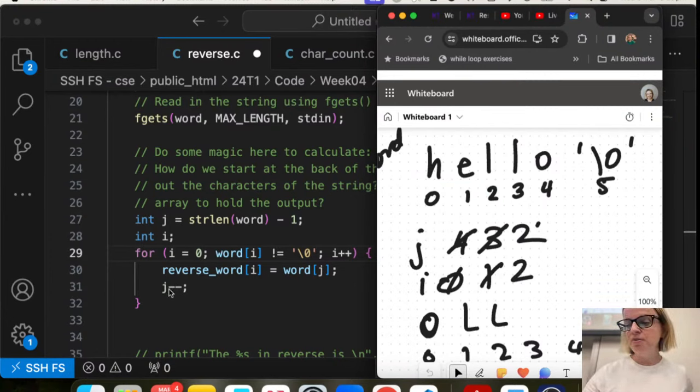I'm going to subtract 1 from J, so it's going to be 1, and then I'm going to increase I by 1 over here. Original array at index 3, is it equal to the null terminator? No, it's not. I'm really struggling with my letters. Did I increase my I? I feel like I've already done an L. I should be up to the E.